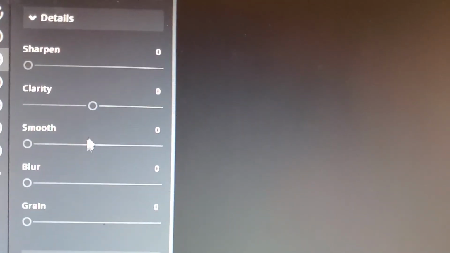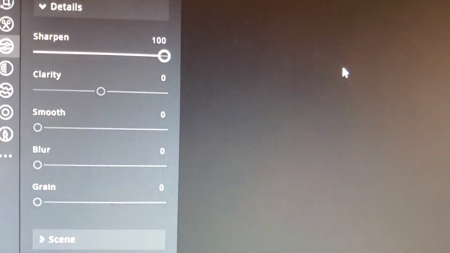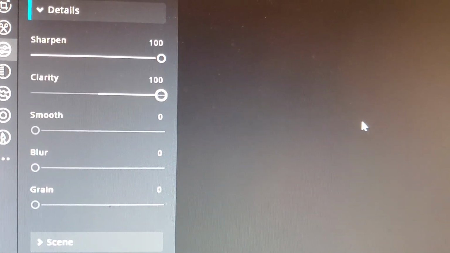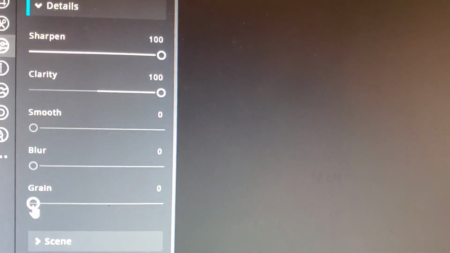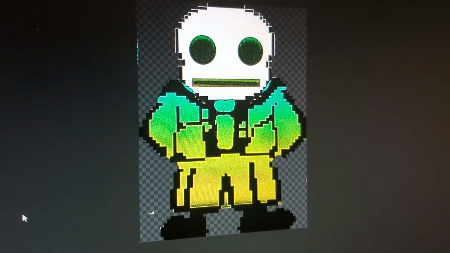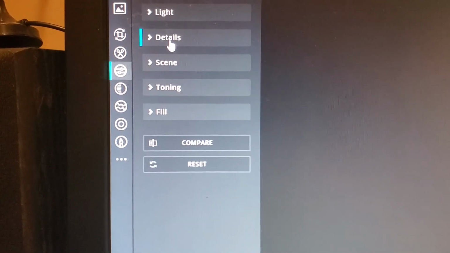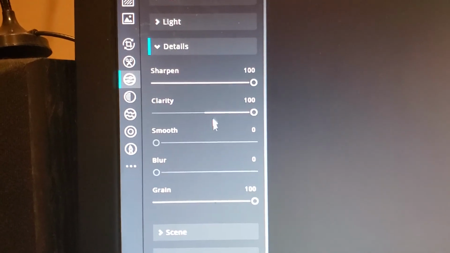Beautiful. So you wanna move these sliders all the way over to the right. Sharpen, clarity, and grain. So then this will happen to our image. It's not very easy to see because of the camera, but oh well. So then you could probably just do that, but you don't have to. You could open it back up.